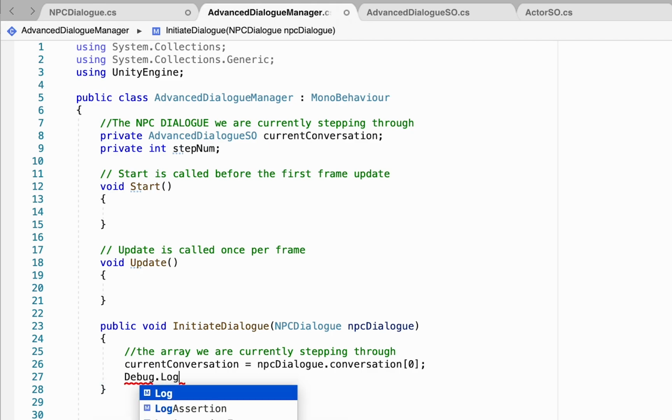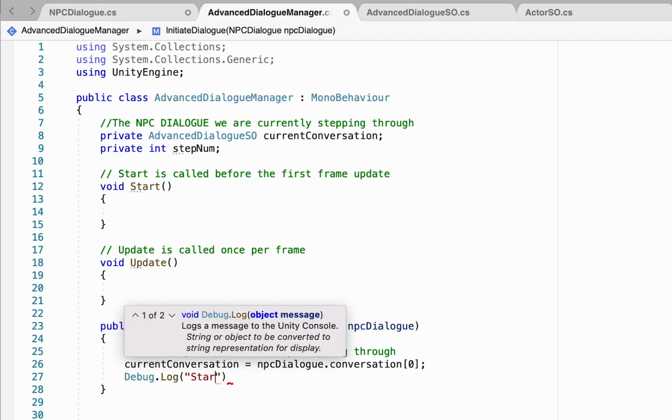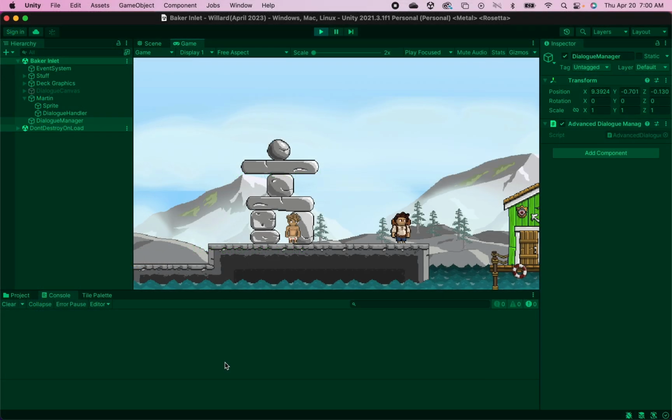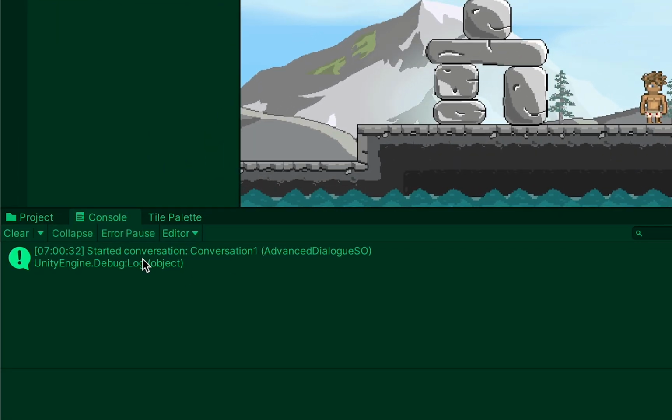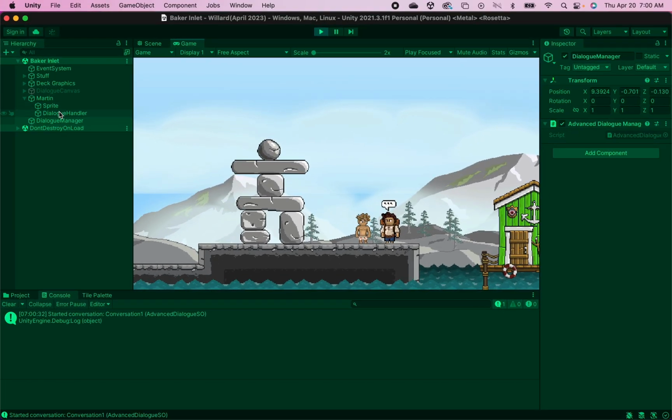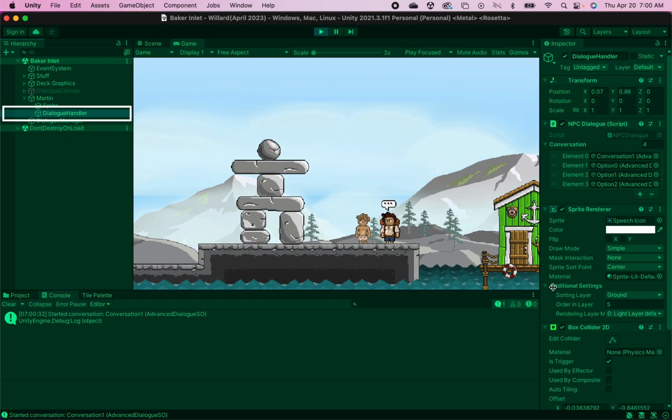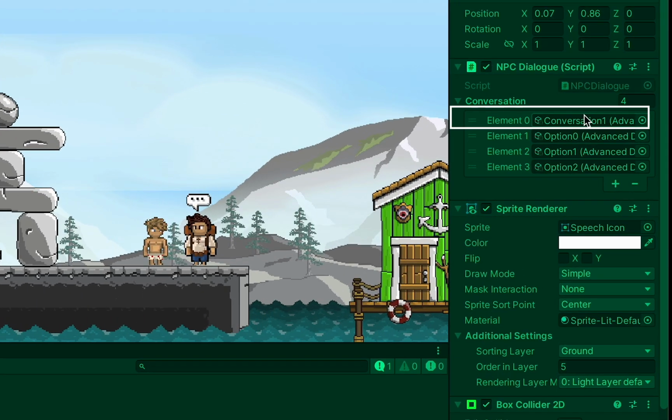At this point, we really should perform a test to make sure everything's working properly. So we're just going to go down to the next line where we'll type in Debug.Log. And then in the brackets with quotation marks, we'll just put "started conversation", then we're going to put a plus and put currentConversation. So now when we test our game, when we walk up to our NPC, we should now get a message popping up in our console telling us that it has started conversation one. Now the reason it's conversation one is because if I click on my NPC and his dialogue handler, we'll notice that that's what I called the first element of my conversation. All right, that's working great.